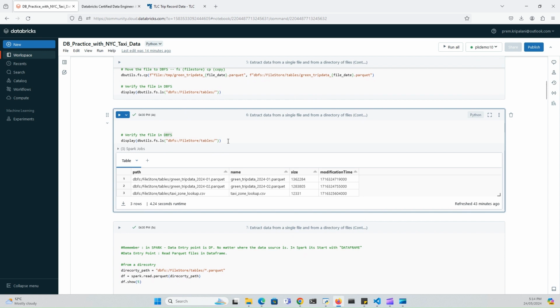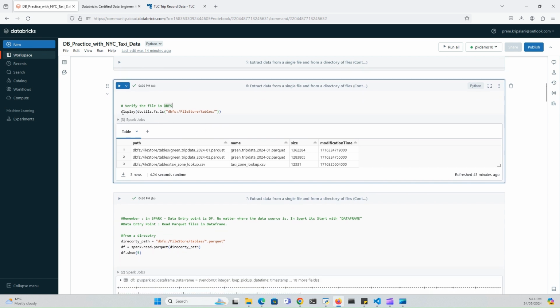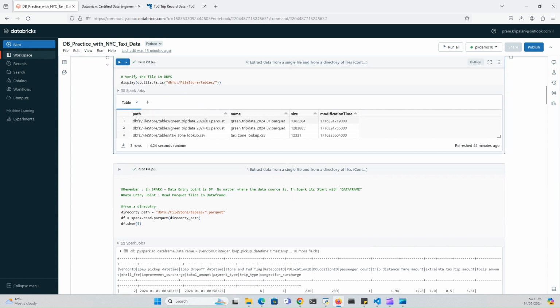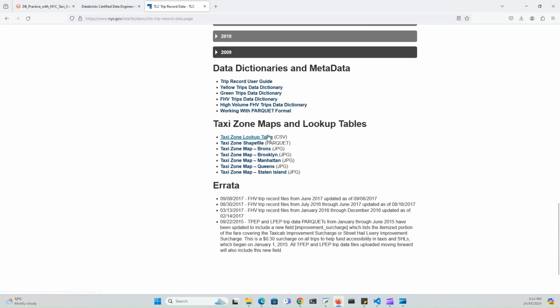Once we do that, we can see the files are downloaded in the file store. I have three files: one for January, one for February, and one lookup. The lookup is here because in the data you will see that there is only a pickup location ID and a drop-off location ID, which doesn't make much sense. So we need to give some names to it. The reference table has names for the location IDs.